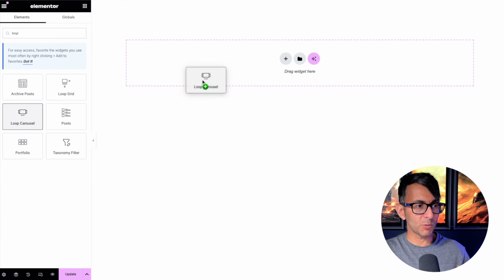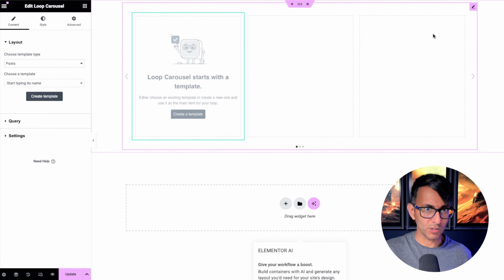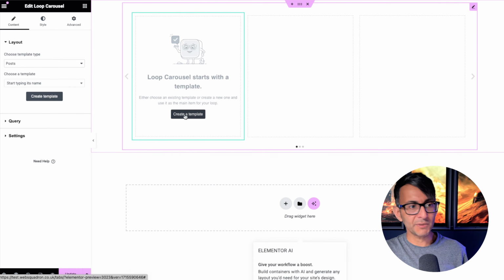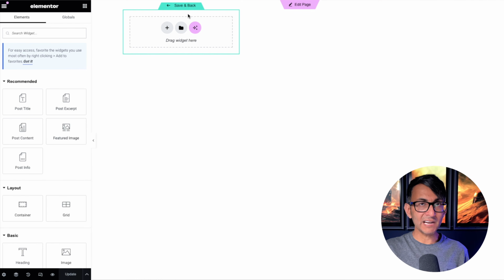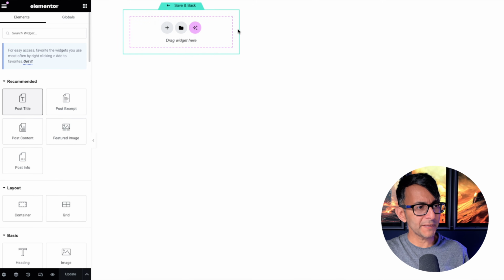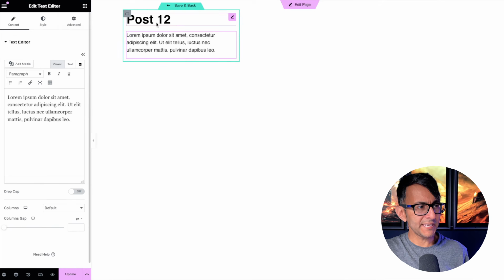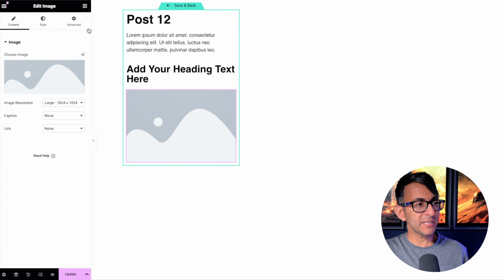Now, for the purpose of what we're doing here, I'm actually just going to drop in a loop carousel, because that's what I mentioned right at the start. I'm now going to create a template, hit save if it asks you, and we only have technically 4 fields here. We've got the title, the description, the category, the image, and the logo. So we've got 5 fields, sorry about that. What I'm going to do is drop in the post title, a text field, a heading field, and then 2 image fields.